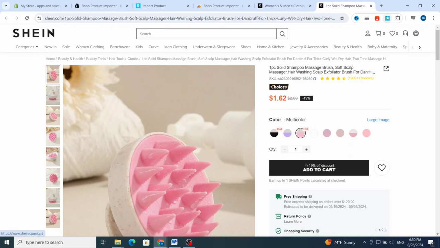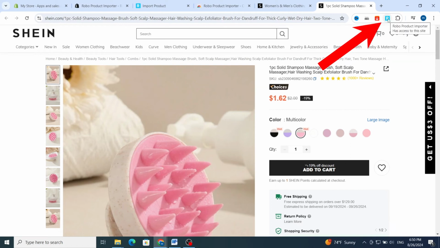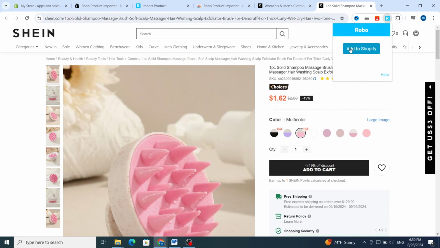Then go directly on the top and hit on the Robo icon. As you see guys, this is add to Shopify. Then hit on add to Shopify. It takes a few seconds of processing to import the product. Then guys, wait a few seconds. As you see guys, the product was imported successfully. It will take you directly to the application.